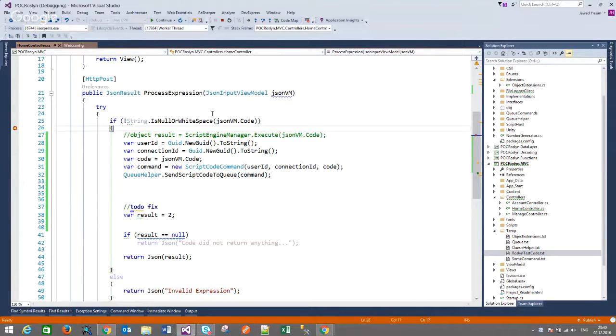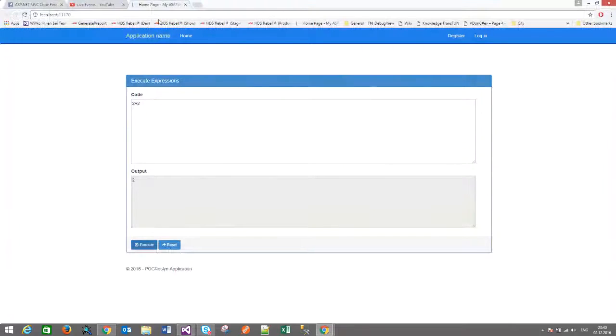Okay, it came in the if statement. User ID, connection ID, code, command. So we build a command. Let's see our command properties. So we see we have the current date time because it was set in the constructor, some GUID string for connection and user ID, and retry counter zero. Looks to me like a simple message. And then we are using the queue helper and see if we are able to send it. Okay, looks like it did not throw an exception.